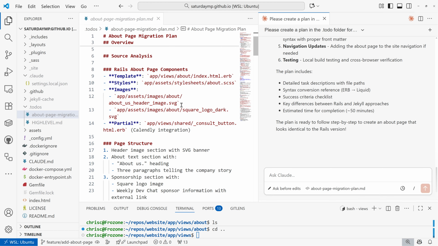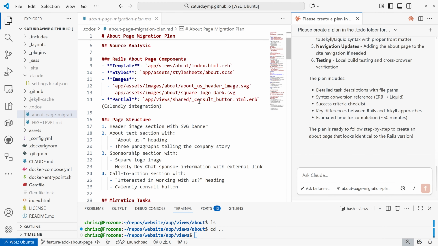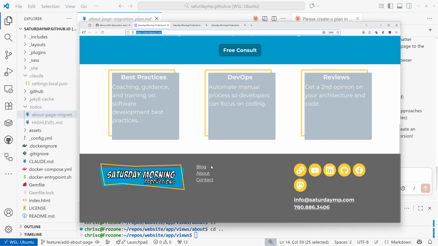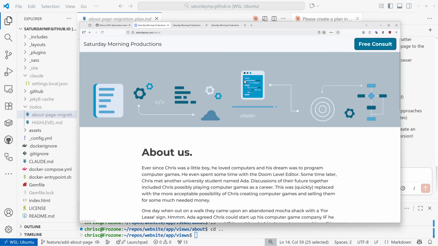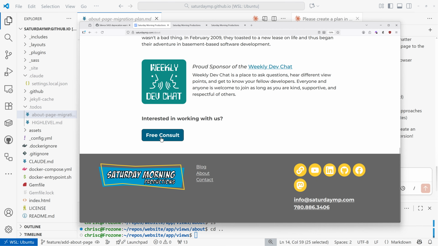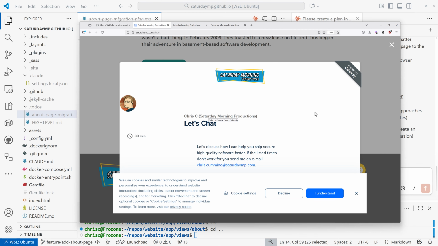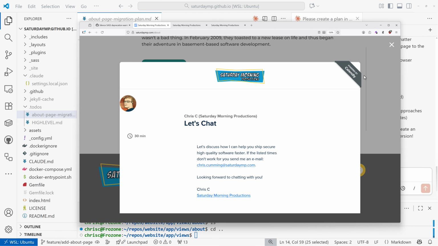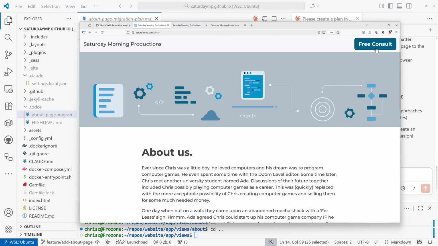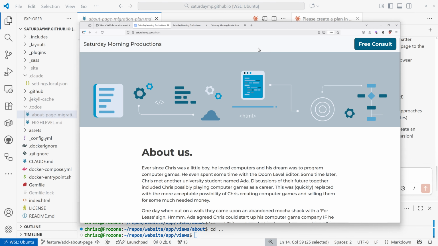So it found the styles. It found some of the images. Oh, right. Consult button. So what do I have? We go look at the about. I have this about us. Oh, the weekly dev chat, the free consult. That's just a link to, wow, that looks really ugly for some reason. Calendly? What happened, Calendly? Why does that look so weird? It should be the same. Oh. Huh, I don't know what happened there.